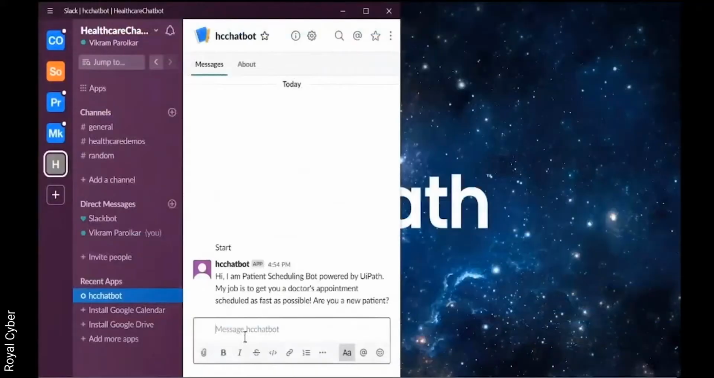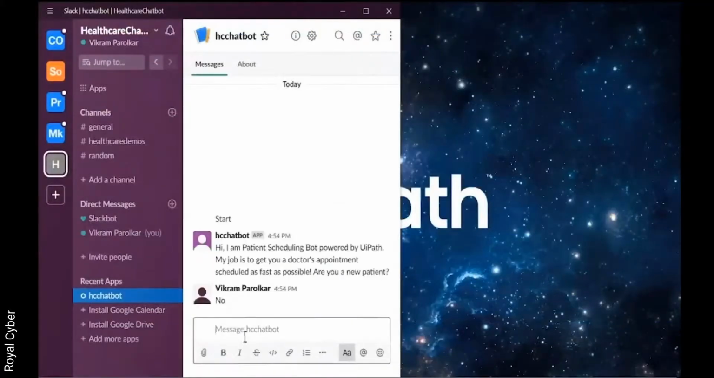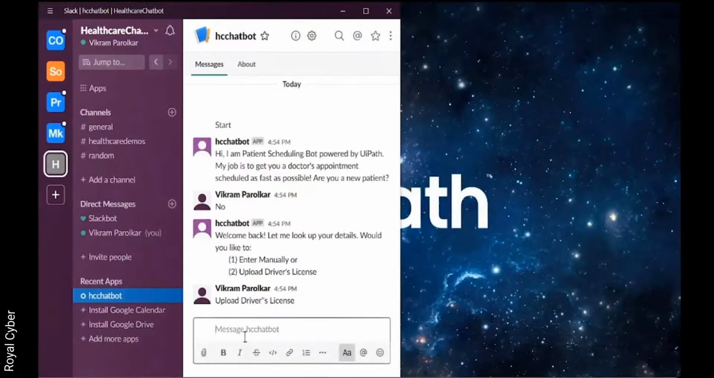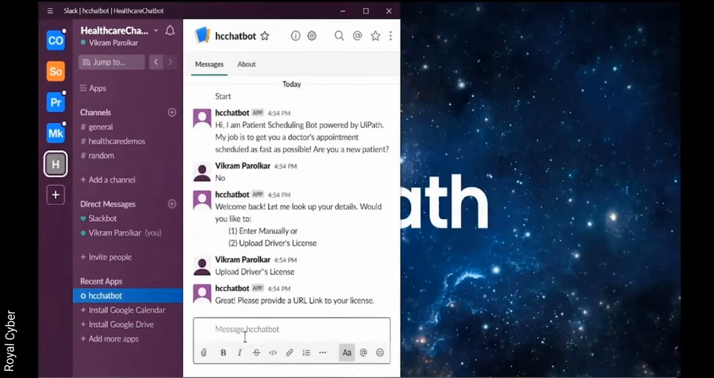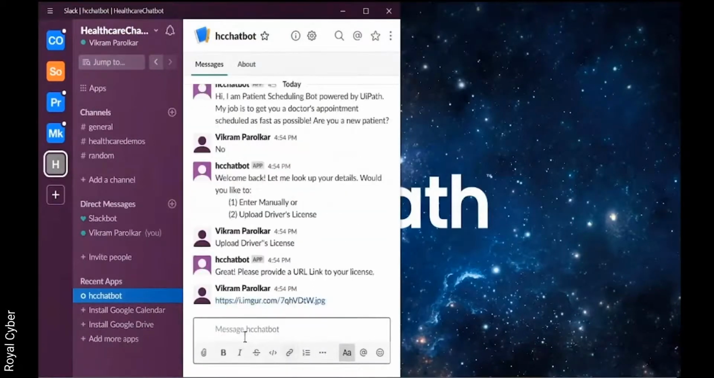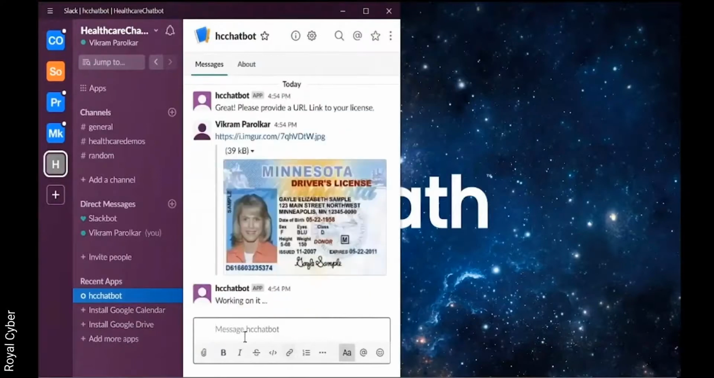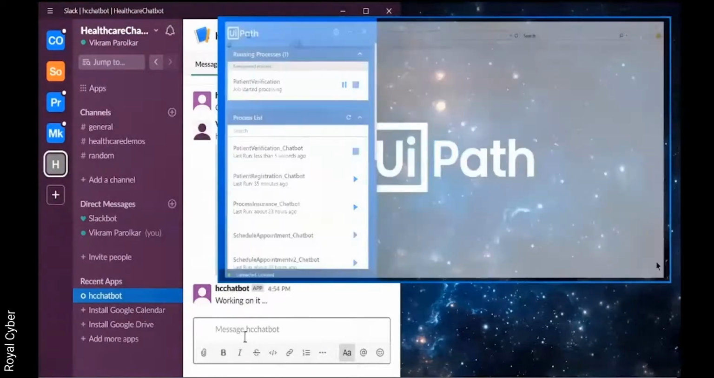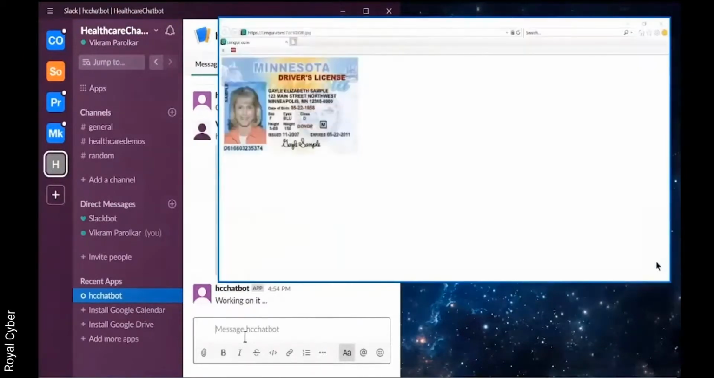So the first thing we're going to see is the chatbot asking the new patient if they'd like to make an appointment and whether or not they're new or an existing. And since they're an existing patient, they're going to upload their driver's license. So they're providing their driver's license, and what this does, it gives the ability for the robot to open up the EMR and check to see if that patient does in fact exist.